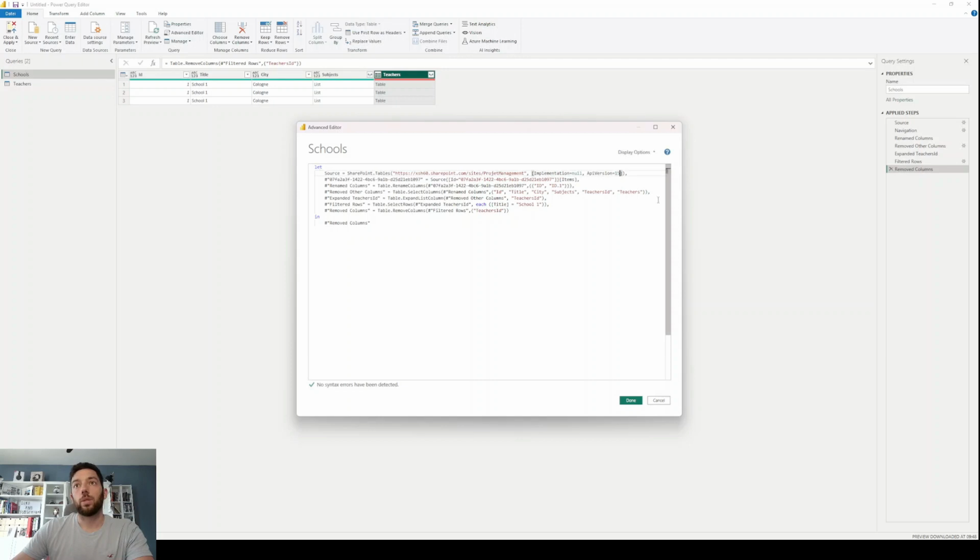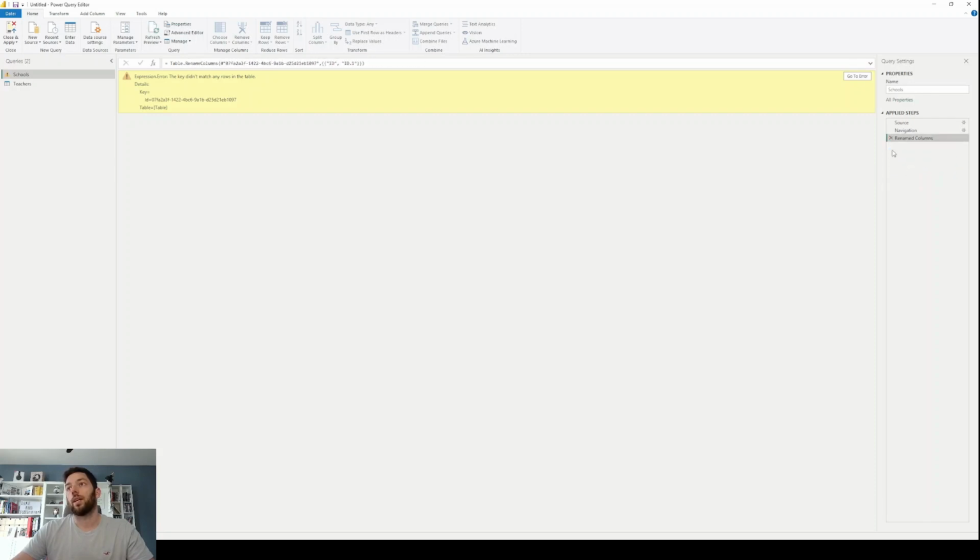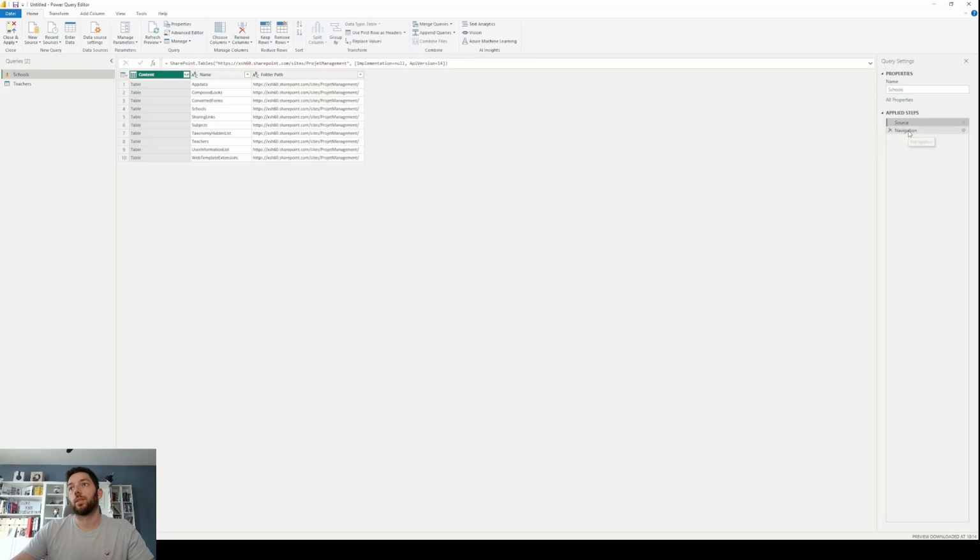And what we can do here is use another API version. Instead of using the 15th, I'm going to use the 14th. I'm going to select OK. This is now going to throw a lot of errors. So I'm going to delete these steps here that I took. And I'm going to the source.